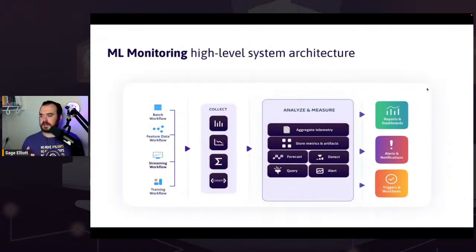So at a high level, a system for monitoring can look something like this. You have your pipeline, your deployed models, your training workflow. You're going to collect different statistics or data around everything in there. You're going to aggregate that telemetry and store it in ways that you can either detect anomalies, trigger alerts, trigger automated workflows, maybe query and investigate your data more. And then with that, you can build your reports and dashboards, have those alerts and notifications, and trigger those workflows.